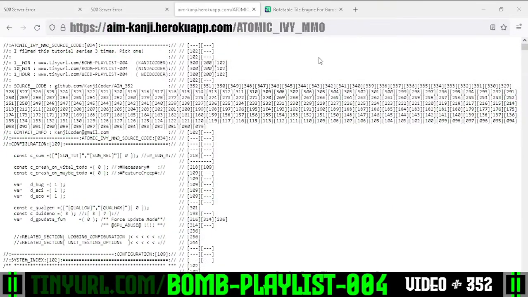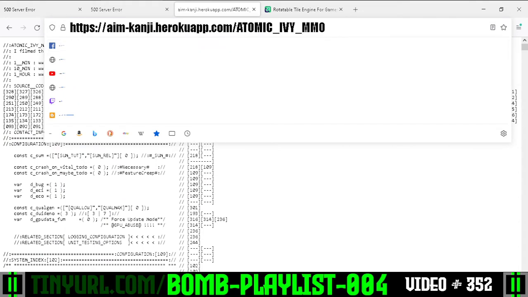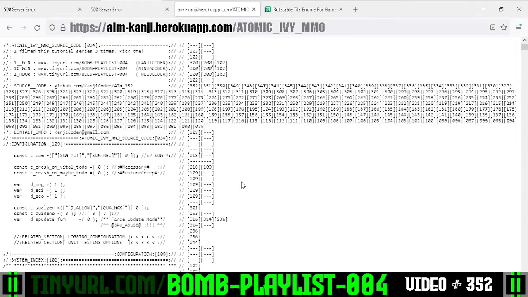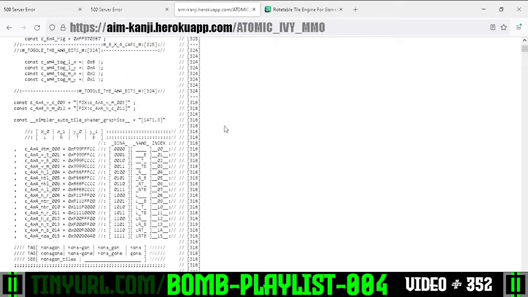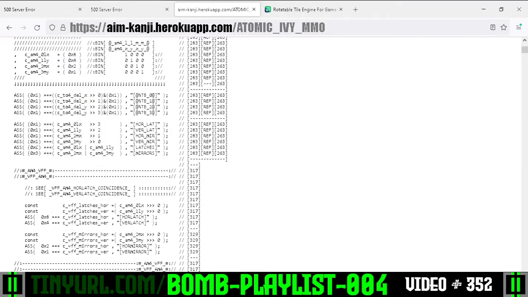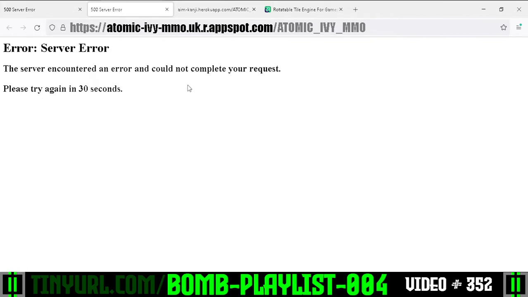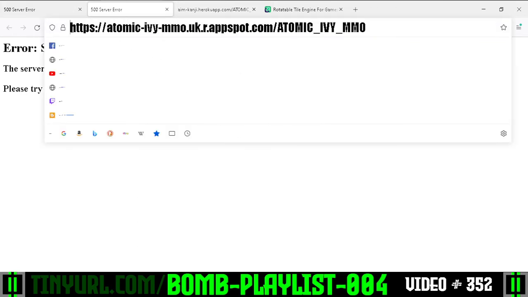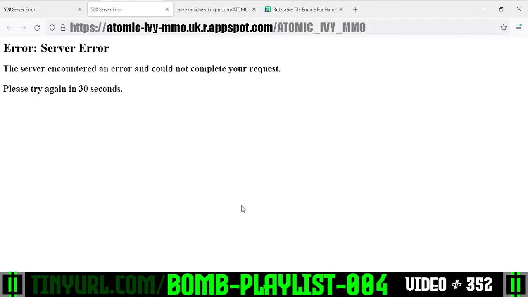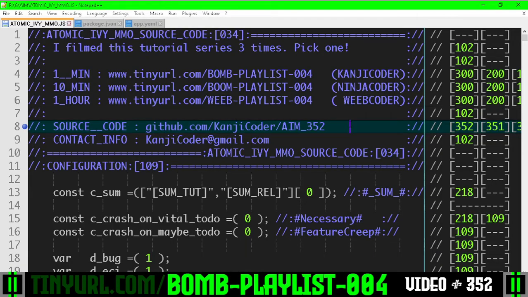I hate this. In our Heroku deployment, if we go to Atomic Ivy MMO, we get all of the source code of the file we've been working on. If we try to do that on our Google App Engine deployment, we get an internal server error. Now, I don't expect to get the source code yet, but I expected to at least get a string that I hard-coded, and we're not getting that.